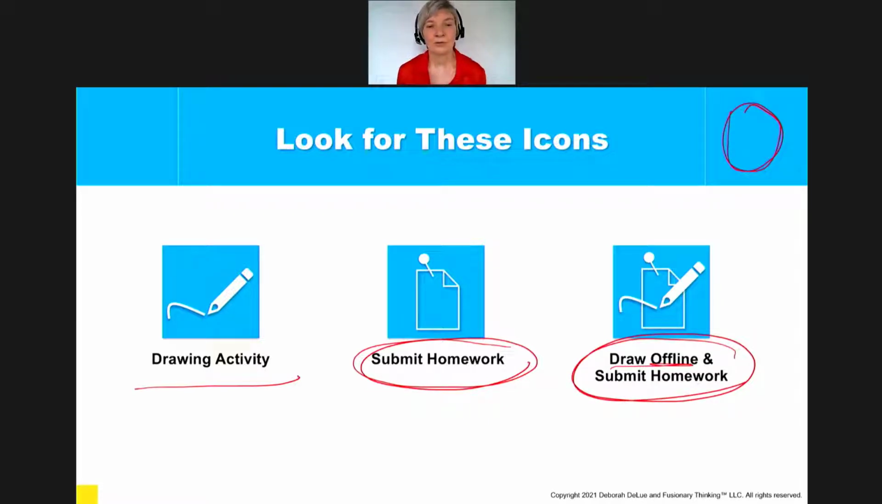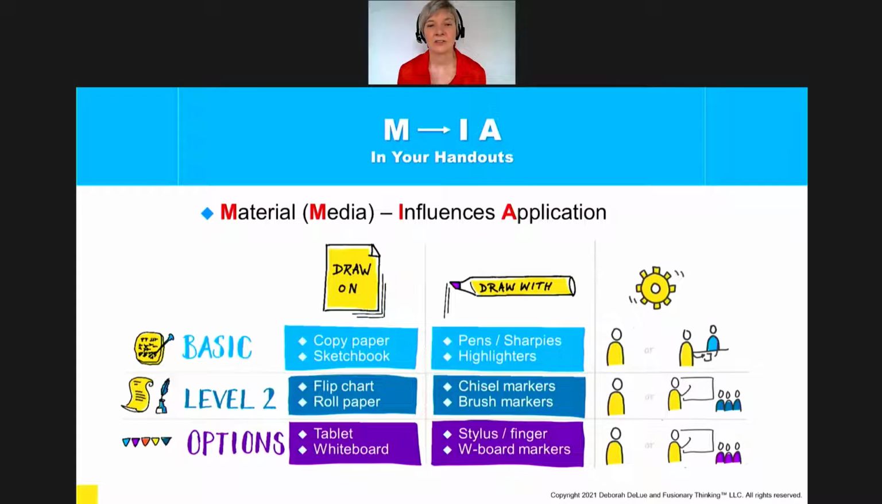So let's review a few concepts before we dive in and start drawing. First, the material you choose will in part inform how you can use your visual thinking. So you'll need something to draw on and something to draw with. If you're just going to be working with a single person or a really small group, you might just need basic materials. So copy paper and sketchbook are fine, and some pens and Sharpies with maybe some highlighters for color.